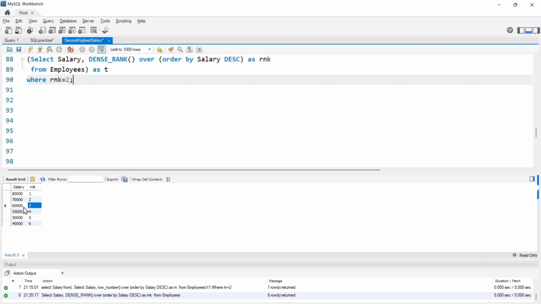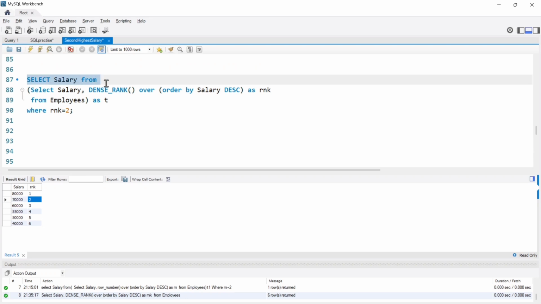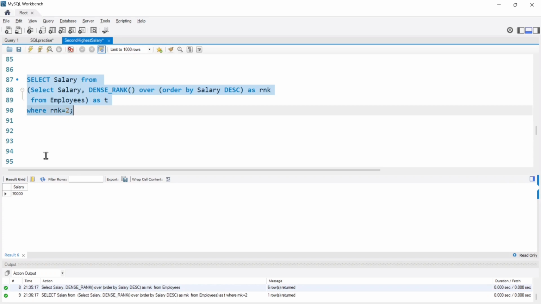Okay, now here what is the second highest salary? 70,000, right? So if we just execute this, what it will do is select the salary from this where rank is equal to 2. So it will just give you this 70,000. If rank is equal to 4, then it will give, where is 4? 55,000. Okay, as we need the second highest salary, we can just use 2. Now let's execute and see this. Yes, our salary is 70,000.